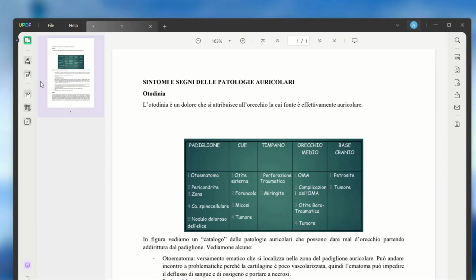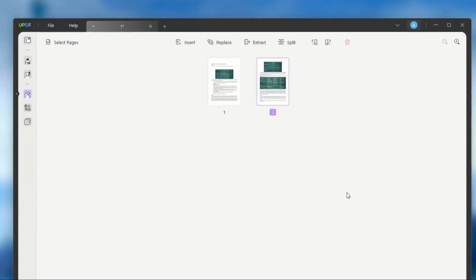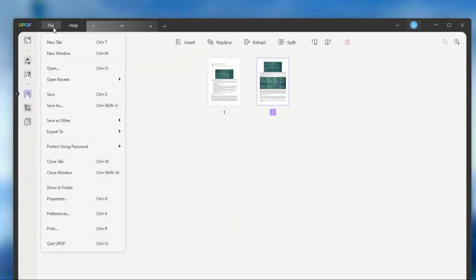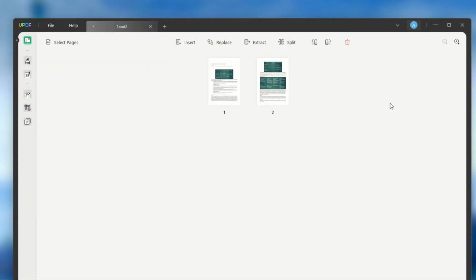UPDF gives you the option to add and organize pages. From the menu at the left of your screen, you only need to click on Organizing Pages and then to insert the page that could be a blank page or one from another file. When you finish, remember to save your work.